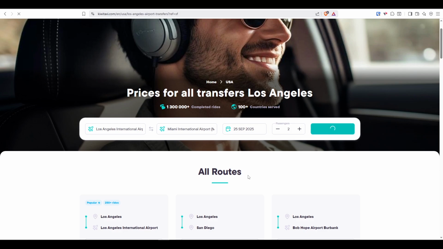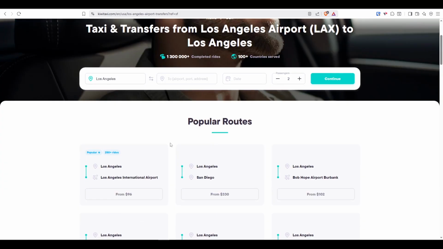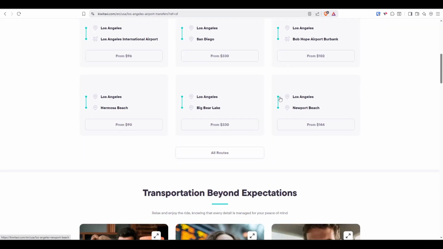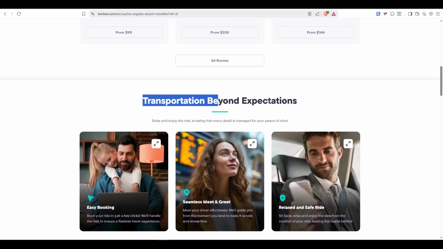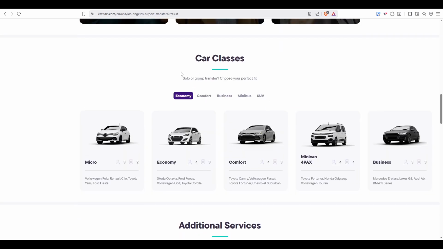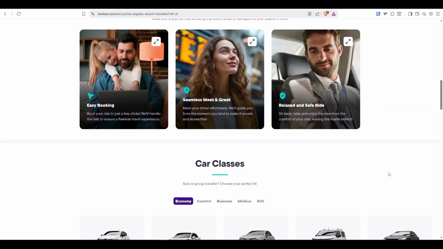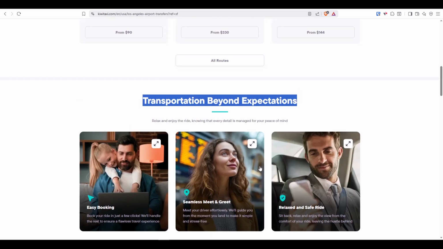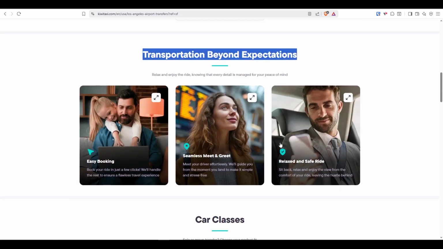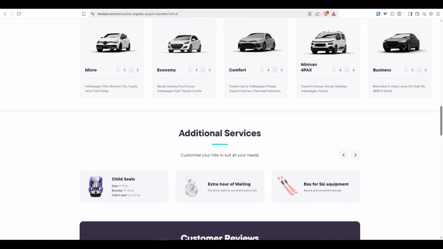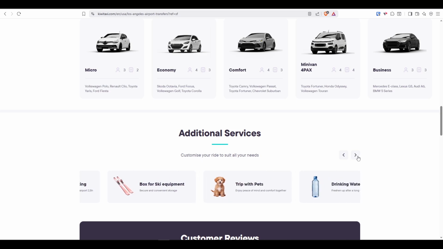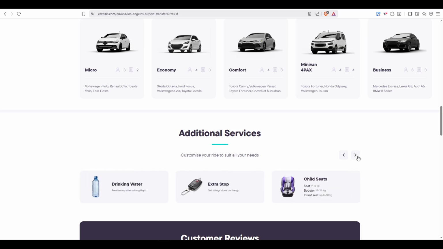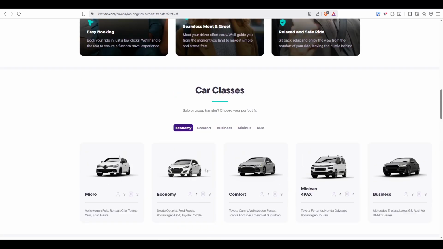All right, it's going to search all of the transfers and all of the routes that are available, and then here it'll calculate everything. And it'll also have a bunch of different classes for those transportation. So we got micro, economy, comfort, minivan, business, and other ones as well, like SUVs. And then here are some of the pros that they are offering. And these are some of the additional services that they have, like child seats, extra waiting hours, boxes for ski equipment, pets, drinking water, extra stops. And then down below we got our review.